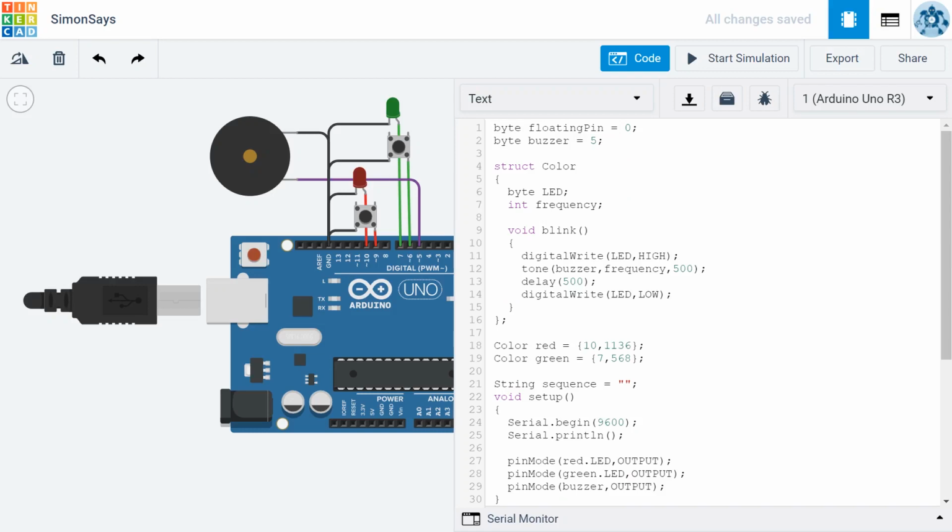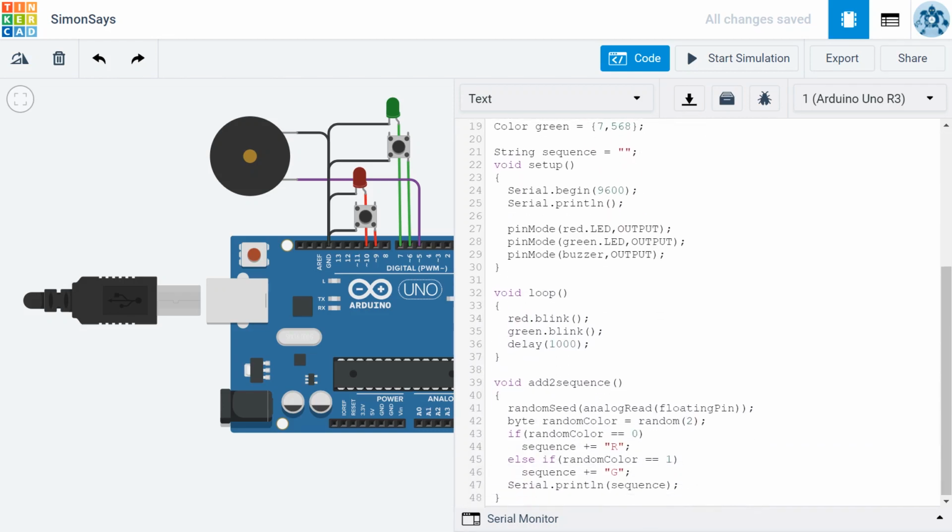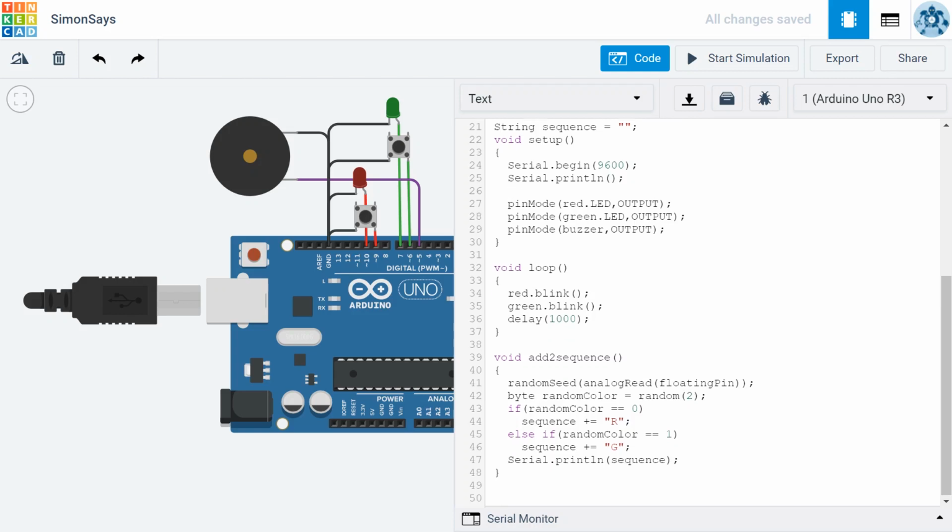In order to indicate to the player of our Simon game what colors have been stored in our sequence string here, our sequence variable, we need to have some sort of function that reads through the sequence and makes the correct LED blink and the correct sound beep. So to do that, we're going to scroll to the bottom and start creating a new function right here. This function is going to be void show sequence.